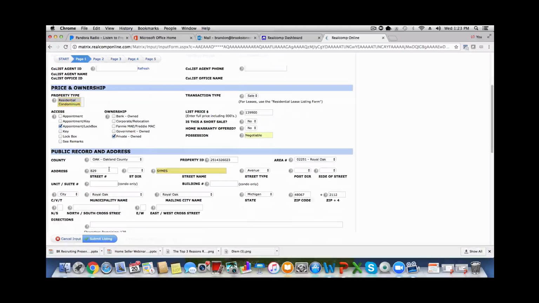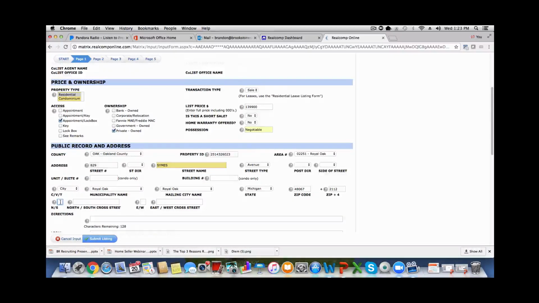Moving forward under the public record and address, most of the information populated based off of entering the property ID at the beginning of the listing. The part that didn't populate though is where this is north, south, east, or west from. What I like to do is keep it simple. So I'm just going to say this is north of 11 Mile, and it is east, actually west, of Campbell.